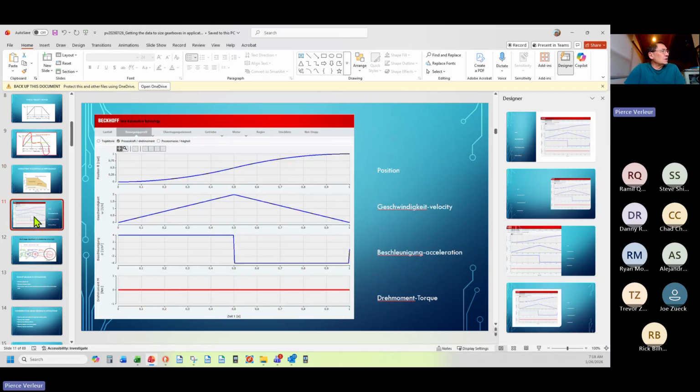Here is a chart that I took off of a project that I was working on, and it tells you the relative values of the key factors in gearboxes. Here we have a position, which is ultimately what we're trying to achieve. This is the velocity that we're using.